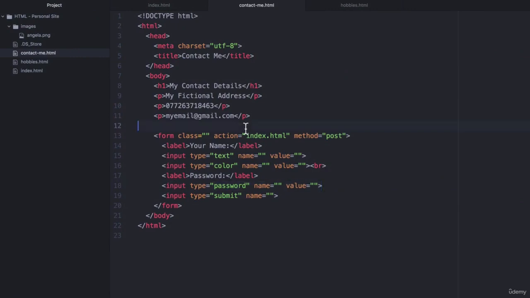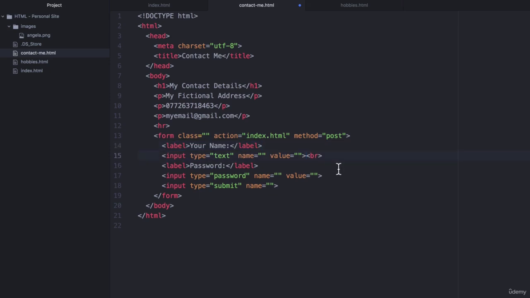Now let's structure our form so that it looks like a proper contact form. Let's again add a horizontal rule to divide the top part from the bottom. And then in our form, we want a label that says your name. And then after that, we're going to get rid of this color, but we do want that line break. And then we've got a label that says password.